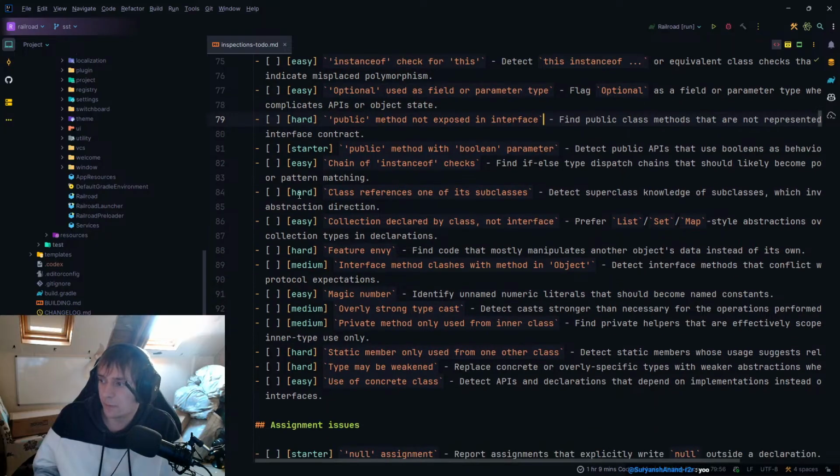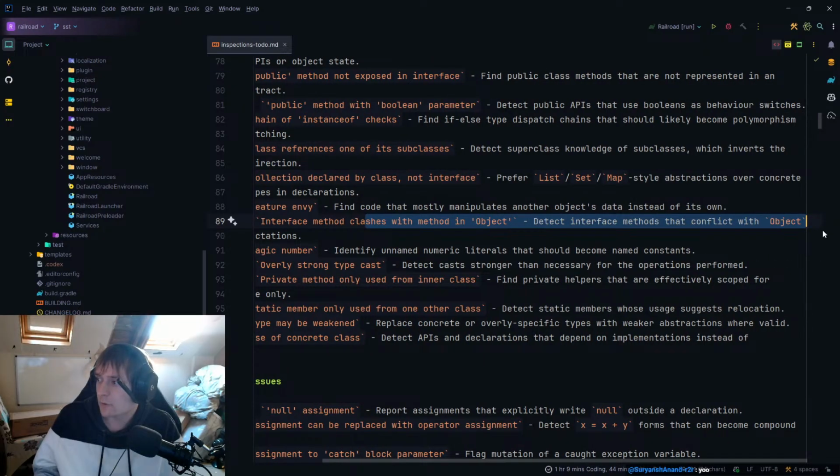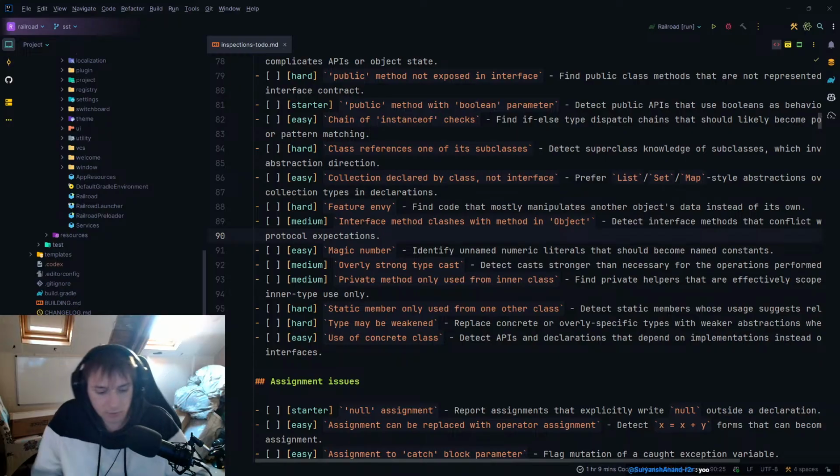So I think let's go down to the medium and have a look at what it says here. Interface method clashes with method in object. Detect methods that conflict with object. Okay, that wouldn't be too hard to do, I don't think. Object protocol expectation. Okay, let me just ask Codex, since Codex wrote this, what exactly this requires. And then maybe we'll do this one.